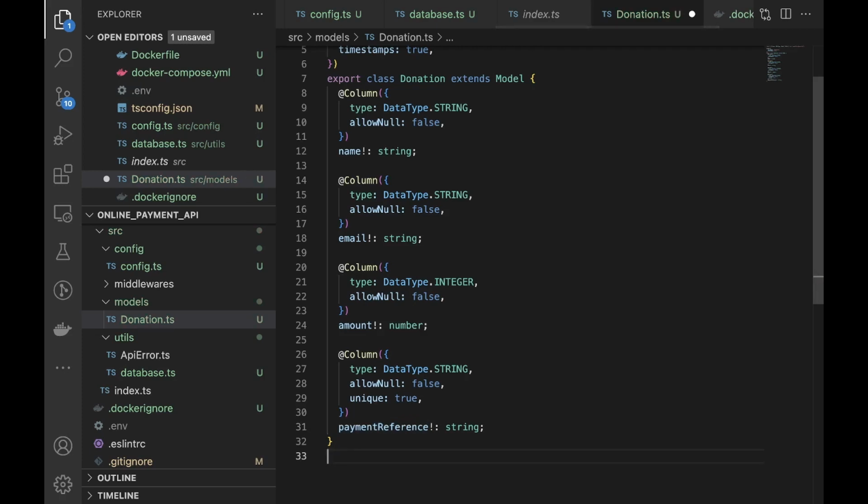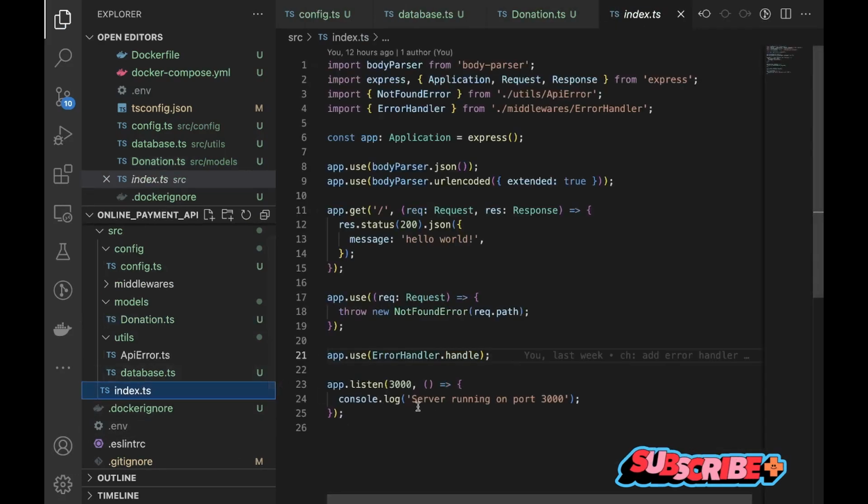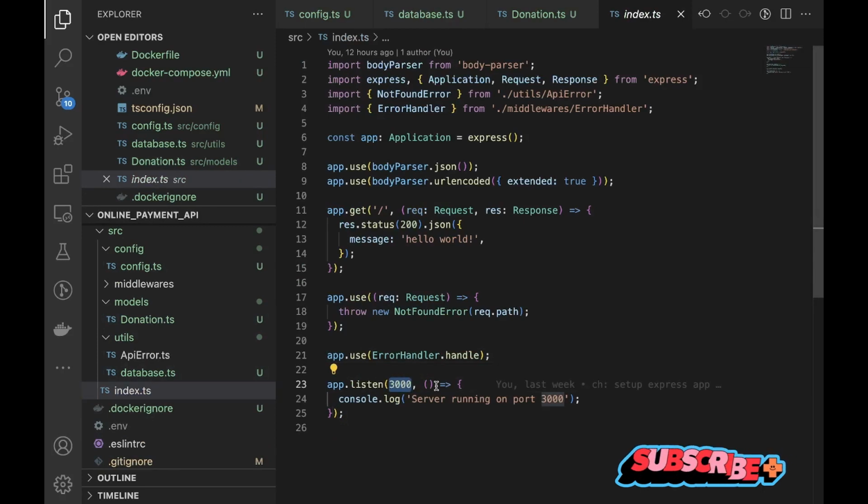If you've stayed tuned to this point, great job. We now have our Sequelize set up with models connected to it. Finally, we need to modify our entry file to run Sequelize sync to sync all defined models to the DB. Let's switch over to the index.ts file. Here, let's modify this to use the variable from our config, the application port, the app port.